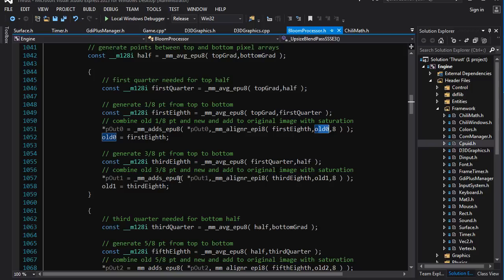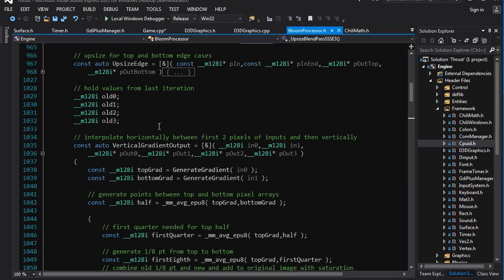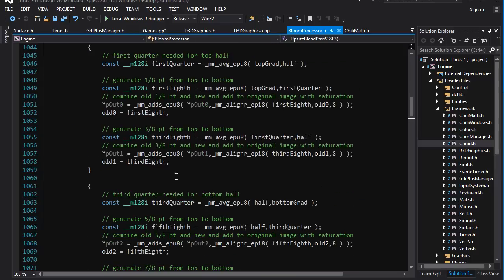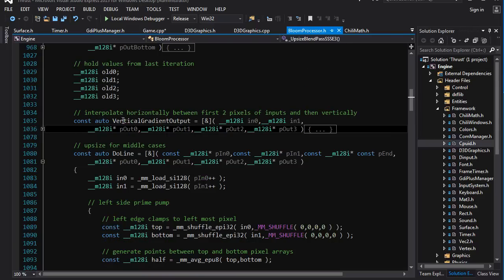Accumulate on the output with saturation. We don't want to overflow. If we add 2 large values together, we don't want them to add to 0 or to a small value. We want them to clamp to 255. Very important. If you forget that S there, you'll get a really psychedelic image, but it's not going to be what you want. And yeah, you just do that for all of those four rows, and that is your vertical gradient output.